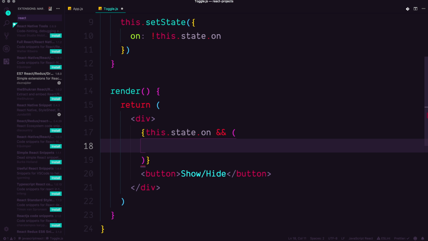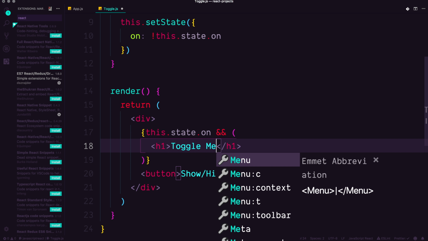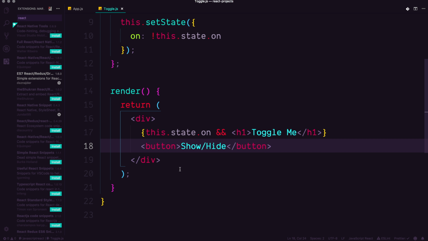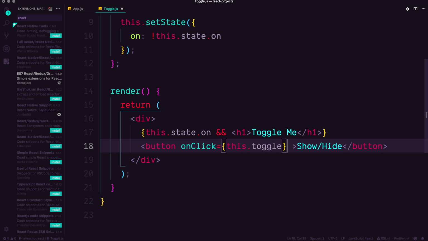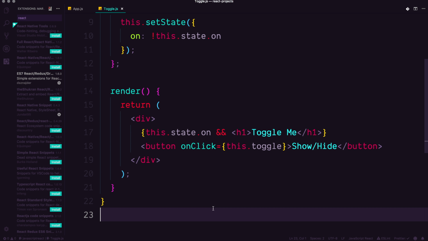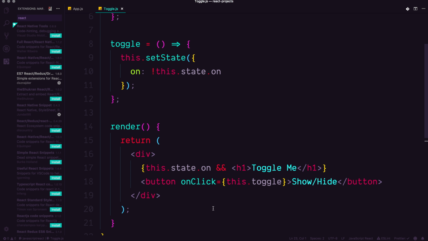This inline sort of conditional is a great way to write your conditionals like this, a perfect use case for something like this. And we can just have an H1 here and say, toggle me. Okay, toggle me. Check it out. Now the last step, we just need to run this.toggle on our button click. So we can do an onClick, and this is going to be equal to this.toggle.